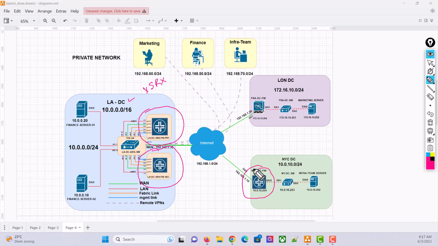For London, we just want to see how we can integrate the ASA with Juniper as well. Like a site-to-site VPN between the ASA and Juniper, we'll see how we can implement that, and we'll see if there's any tweak we need to do on the configurations.